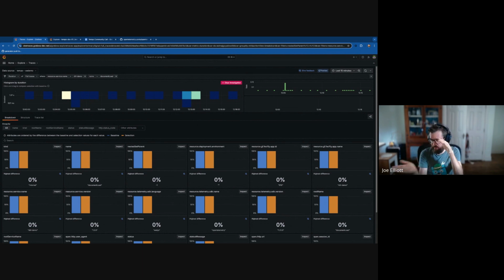And then the structural allows me to look down the tree for longer running spans, as well as errors and other things that might be impacting the top of the trace. So I think this is super cool.